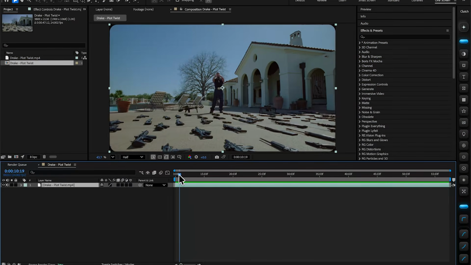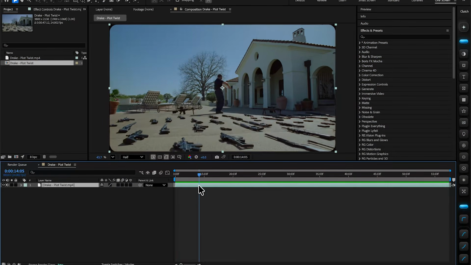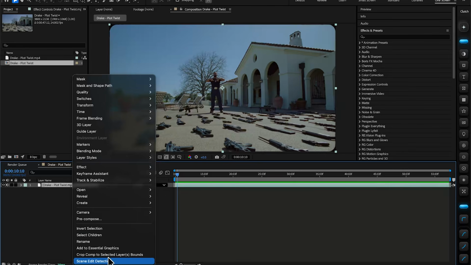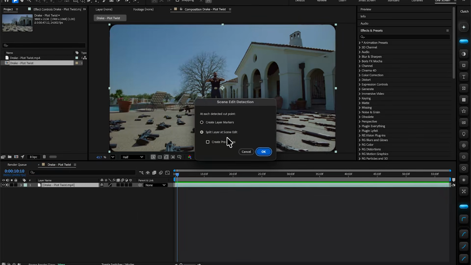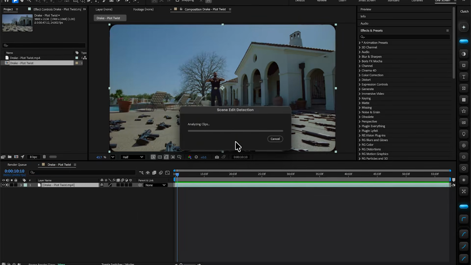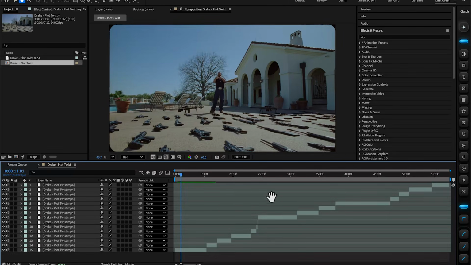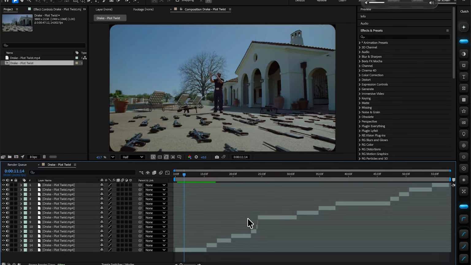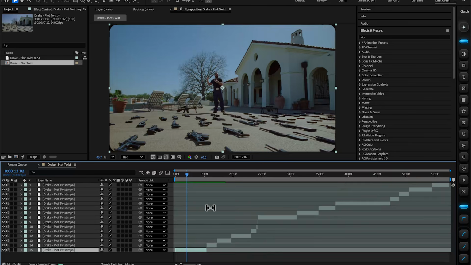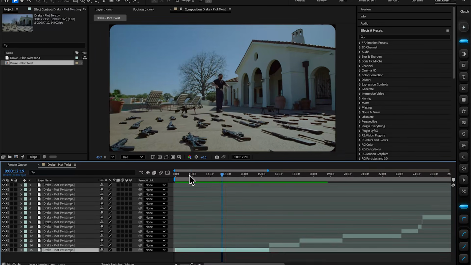But let's just jump in. So to start off in After Effects, I have this Plot Twist music video by Drake. First thing I'm gonna do is right click, go to Scene Edit Detection and just scene edit detect real quick. So it adds cuts where the actual cuts are in the video, and this will make our VFX process way easier. So let this do its thing. Now it's done. You can see it added all these cuts into the scene. So now it will be a lot easier to add FX and stuff.